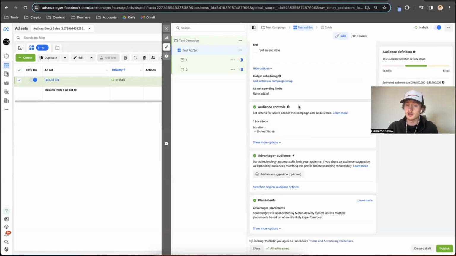So make sure you go ahead and just look for these pieces in terms of location, because we will be using this in the future campaigns. And then as you can see with Advantage Plus audience, this is something that Facebook is moving forwards to in 2024, is going after a more open audience. So we'll be going through how to set this up in the future.